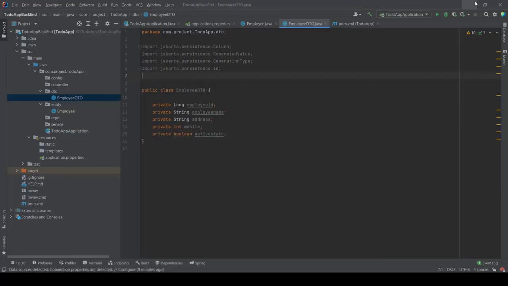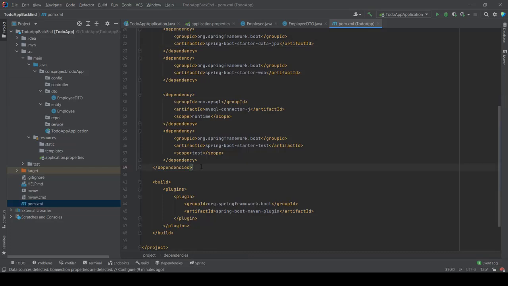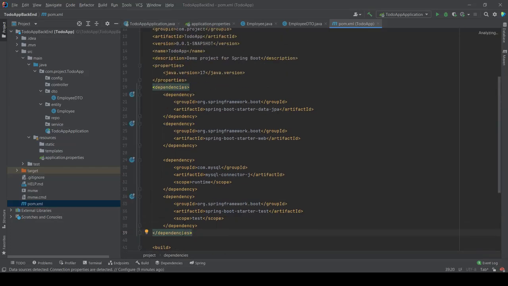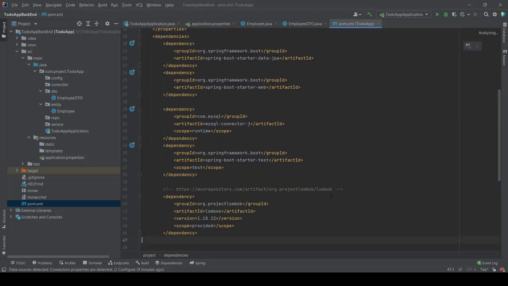After that, back to my project, pom.xml. Here I paste it inside the dependencies, after the dependency starter and close it here. You have to paste what dependency you have copied. After you're done, don't forget to click on this button and update the dependency. Then only the dependency is updated, otherwise it won't update. Right, it updated successfully.